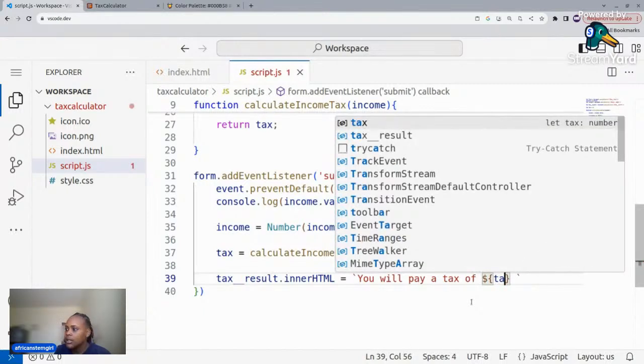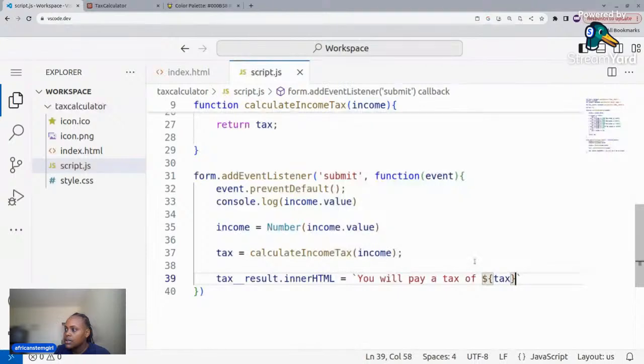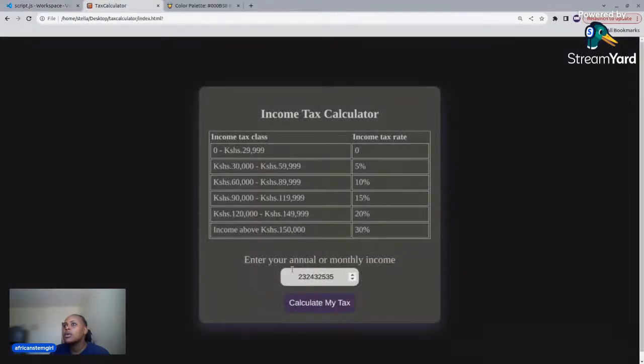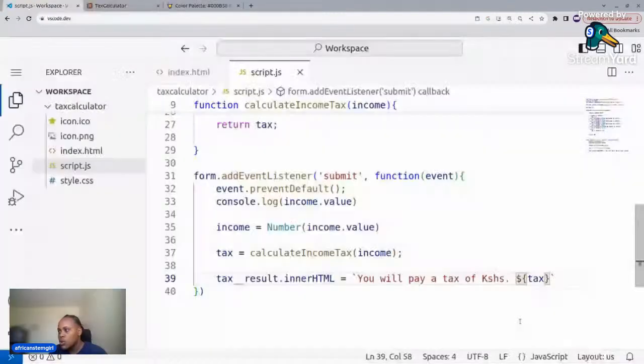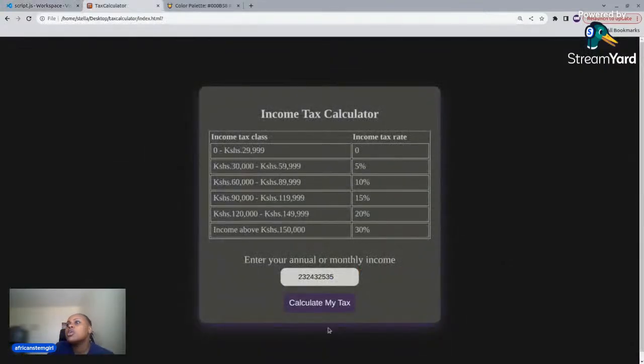Tax, like that. Let me put the Kenya shillings logo. Did we use KES or Kenya shillings? Let me just double check. Can even check from here. Or Kenya shillings. So we can use that to be consistent. So it can be like, you will pay a tax of this amount. So let us see if this is going to work.